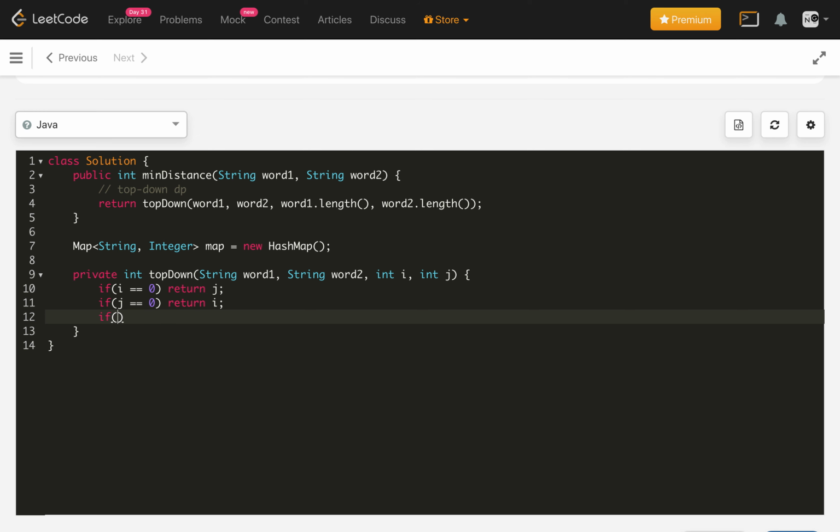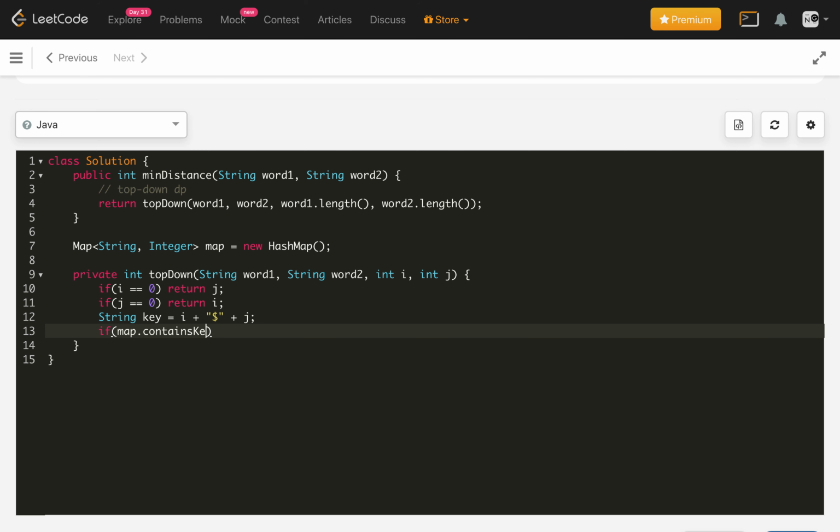And the third case, if it is already calculated, like map dot contains, so we first need to create the key. I will create the key using a delimiter dollar, because i and j are digits, so there might be chances two different digit pairs can create the same hash, so it will create an issue. That's why I am appending with the delimiter dollar here, i and j. If map contains key, then simply return map dot get key.